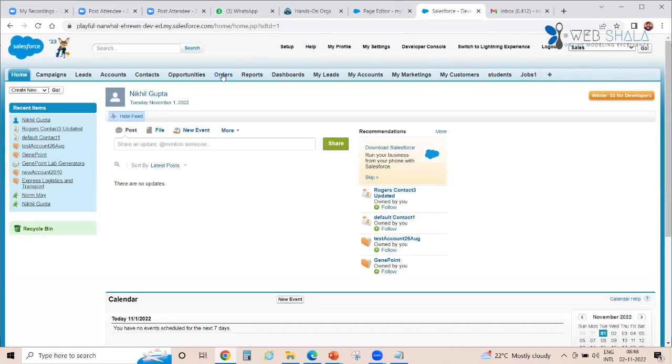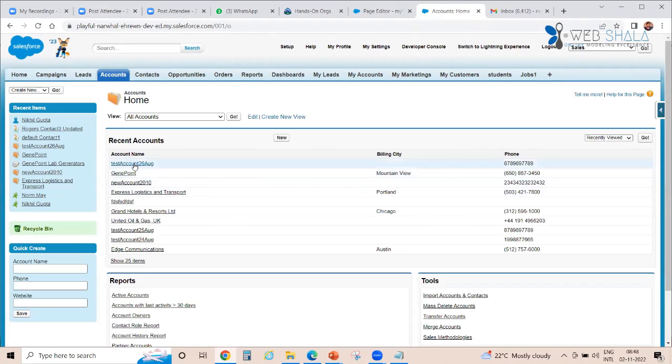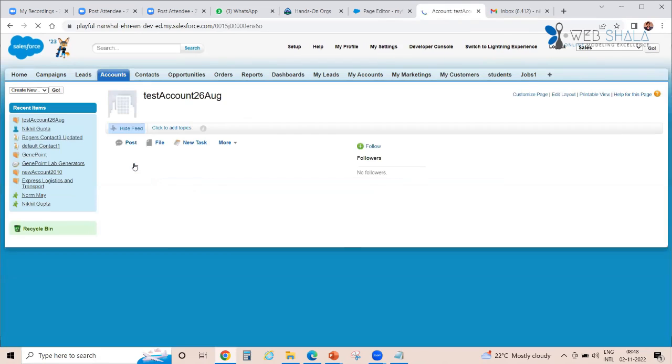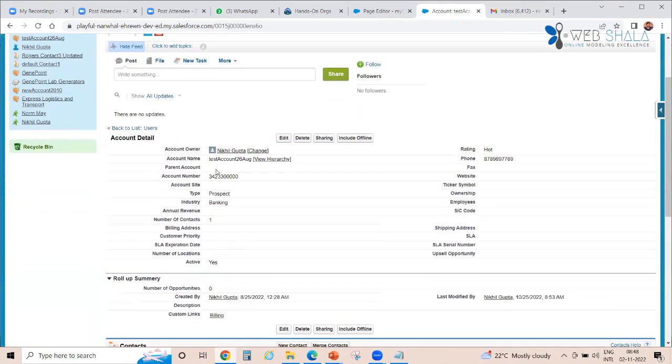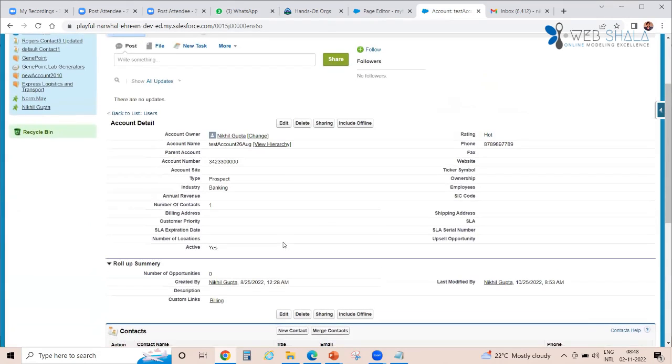Okay, so let's say I wanted to open any order or any account in Salesforce. Inside this, you can see there are so many attributes. Let's say tomorrow the client says, I don't want to see all this. I don't know this billing type and all. The serial number, SLA is not required for me. I don't want to confuse my users.